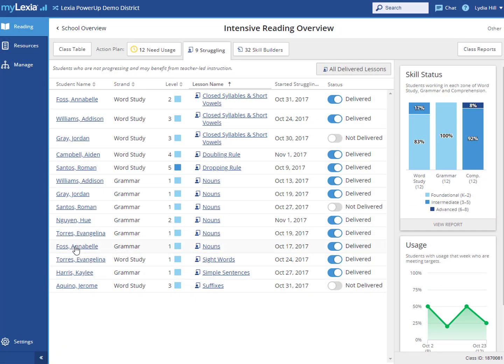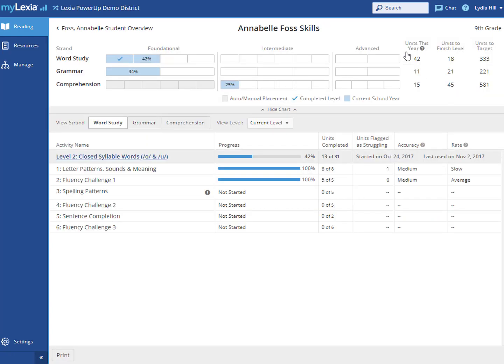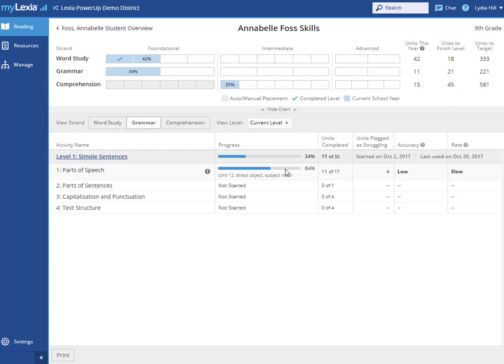Before you deliver a lesson, you may want to look at a student skills report. To do this, click onto their name and then choose Skills Report. From here, you can see the activities students are working through, their accuracy and the rate at which they are progressing. If their accuracy is low and the rate is slow, then the programme highlights this to let you know the student is progressing at a slower rate and making mistakes and may need support.